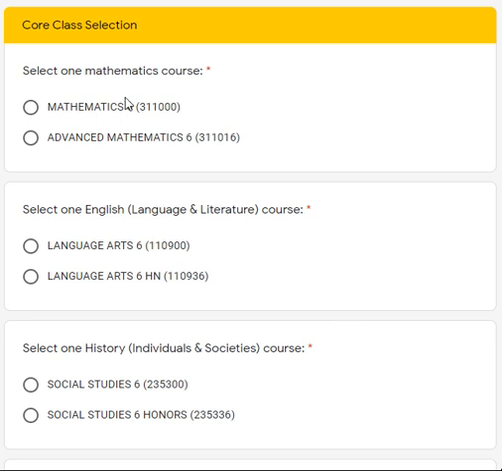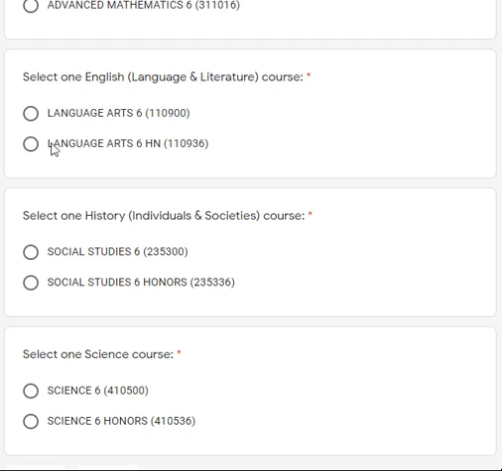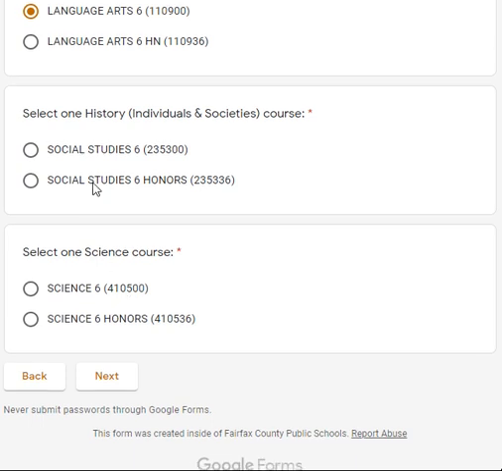So for each subject, you're going to go through and choose between the on-level and the advanced or honors course. Notice that honors is written as HN. Okay? So once you go through and you make all your choices for math, language arts, social studies, and science, you can push next.